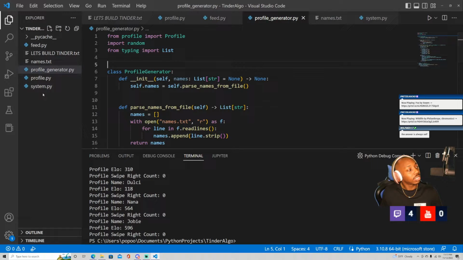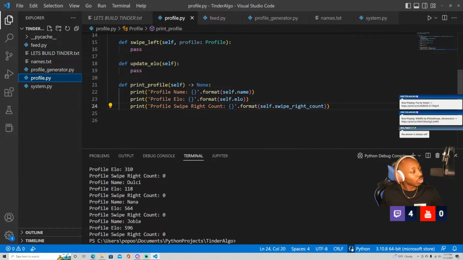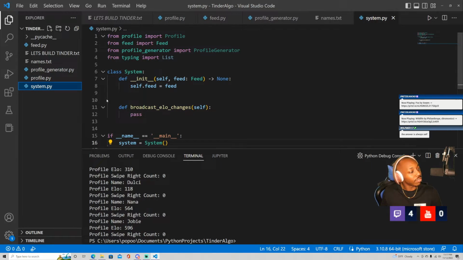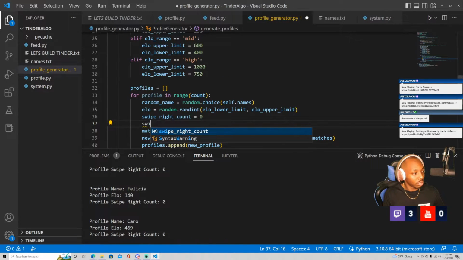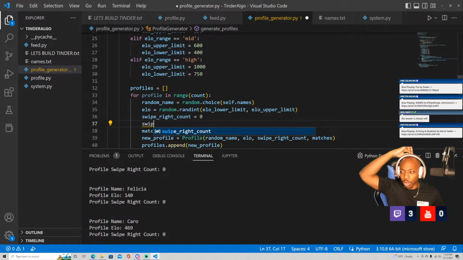So the next thing that we may want to work on is maybe more of the feed. We don't care about your swipe lefts though. Your swipe lefts aren't important for the ELO. As the guy in the video that we watched a little earlier mentioned, if people are swiping right on you, or if you're swiping right on a lot of people, that may affect the ELO score.